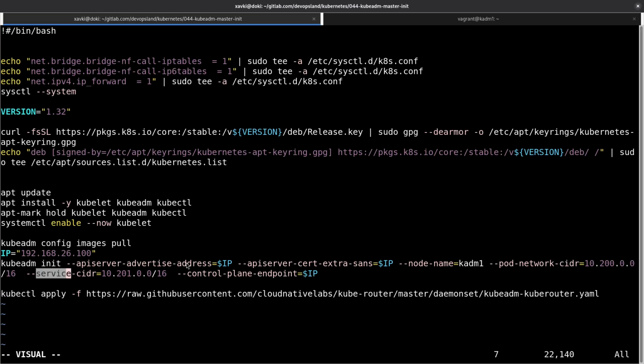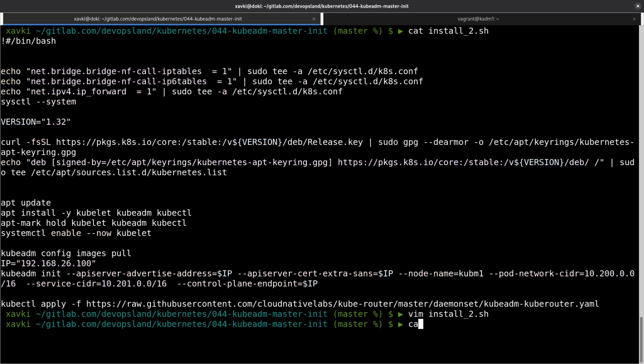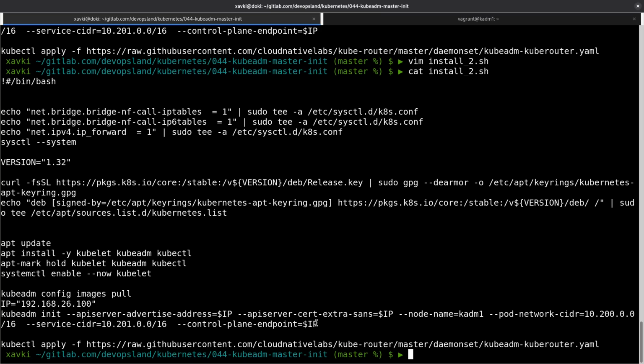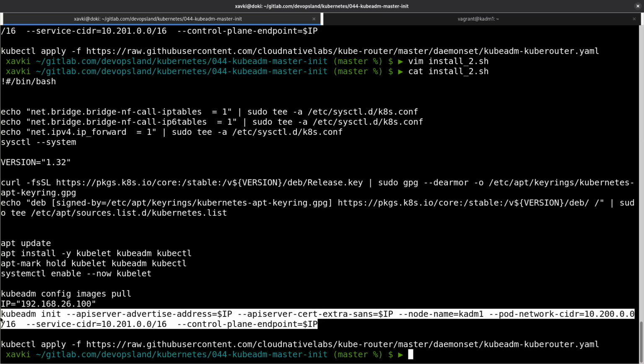And at the end, the control plane endpoint. That means that in our case, it's exactly the same IP, but this is where you can set the IP of your load balancer, for example. Not here, but here and here. It's important to have both. So let's go. So we can install it like that.